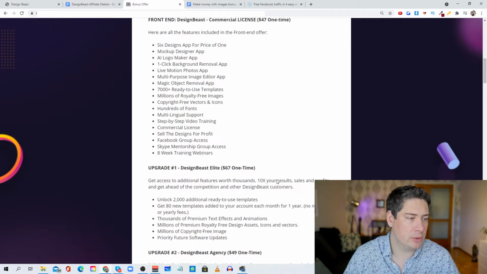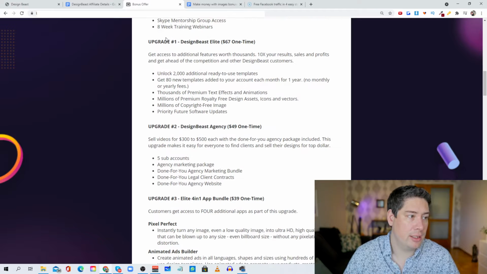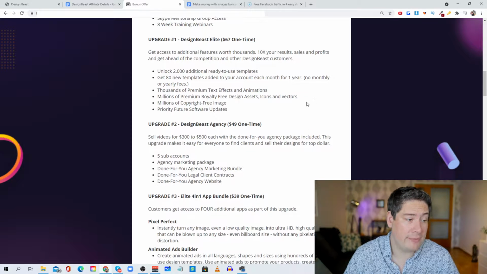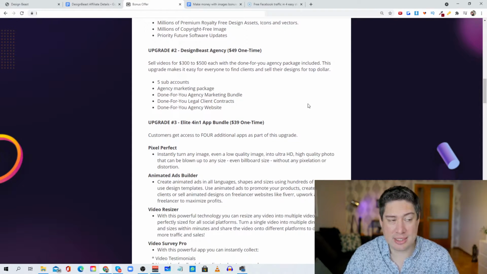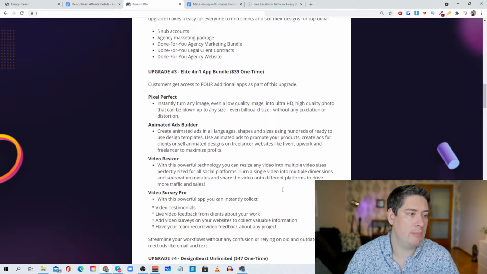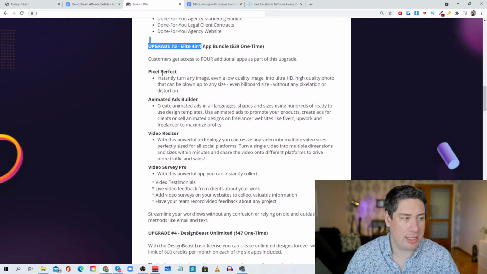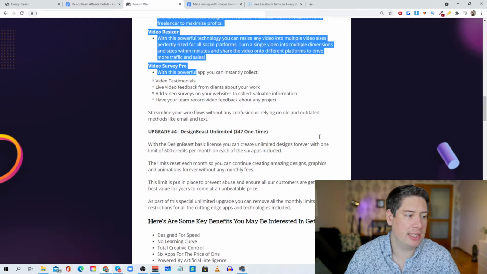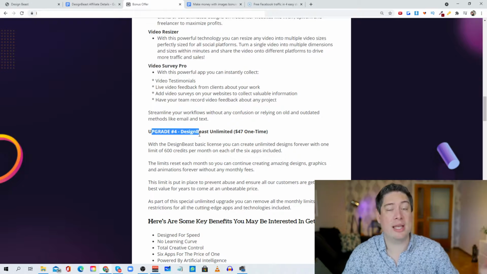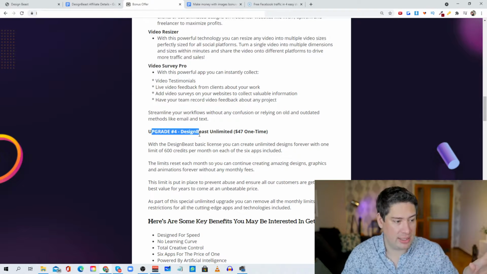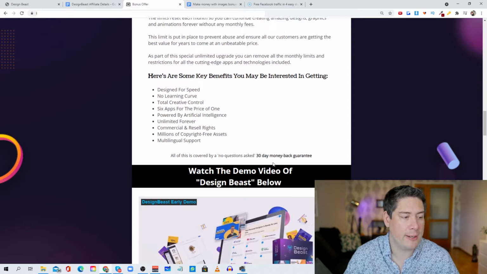I like that. So basically I like the front end, the upgrade number 1, definitely. If you want to do the agency stuff, this one maybe. This, have a close look at this, check what you need. This one I like because it's the unlimited version, no monthly fees. I would definitely go for this one here, okay?